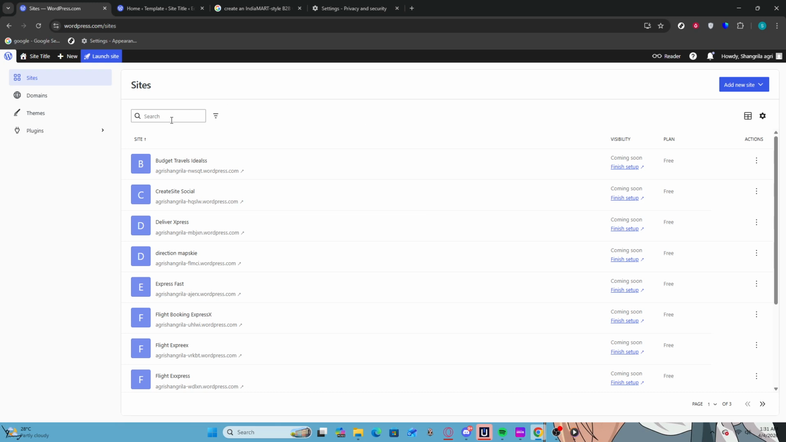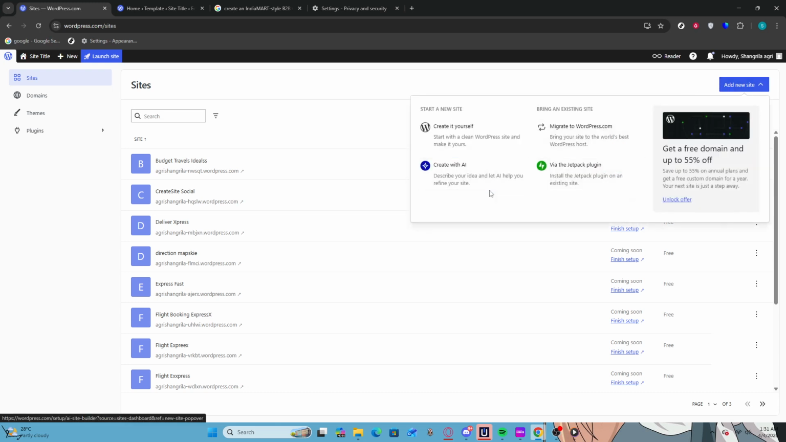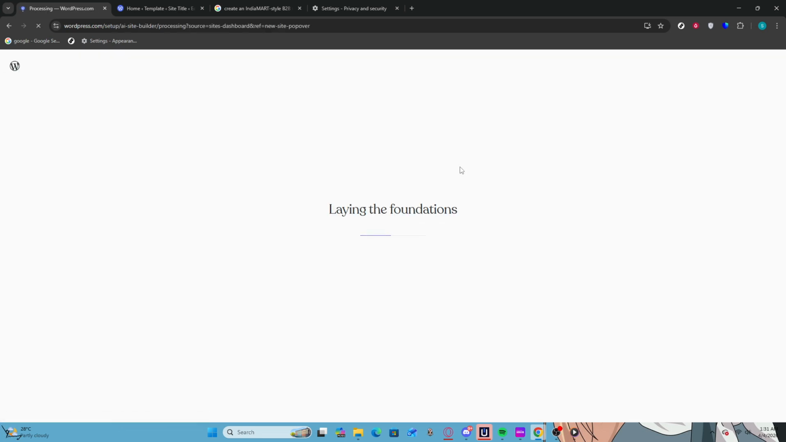Once you're on the home page, look for the option labeled Sites. Click on this option to proceed to the next page where you will manage your sites. Next, locate and click on the button that says Create with AI. This action will initiate the AI-driven site creation process, which simplifies the setup and design of your social media website.